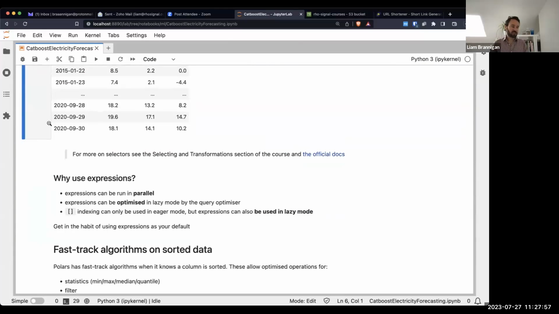Secondly, when we do expressions as part of a lazy query that we'll see below, the expressions can be optimized. So Polars can look at the full set of operations you're interested in and try to optimize how they run. And also, square bracket indexing only works in eager mode. But when you use expressions, you can use that in lazy mode as well. So it's a bit more flexible.